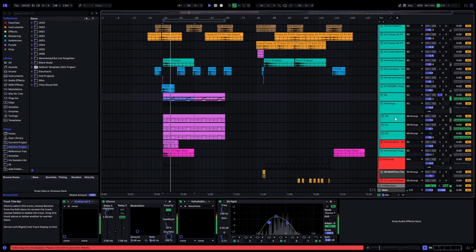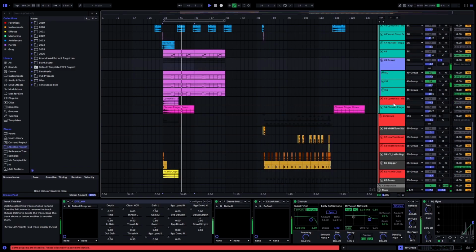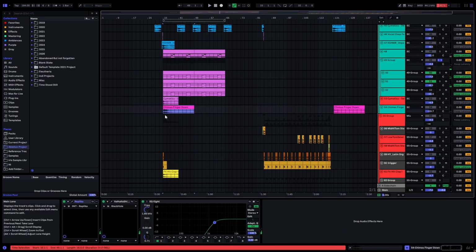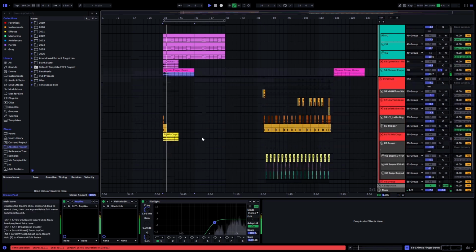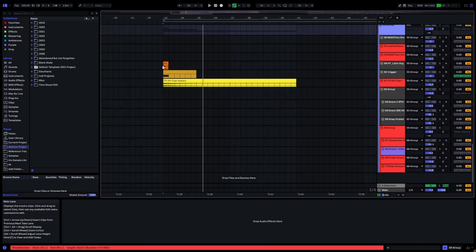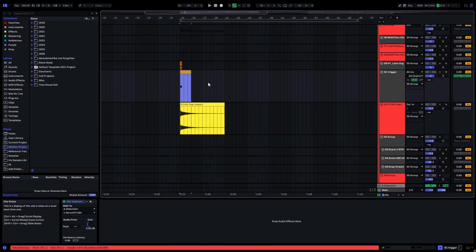So choir, more choir, another impact, a mud tree, and then drum group. This is purely just impact and sidechain trigger.